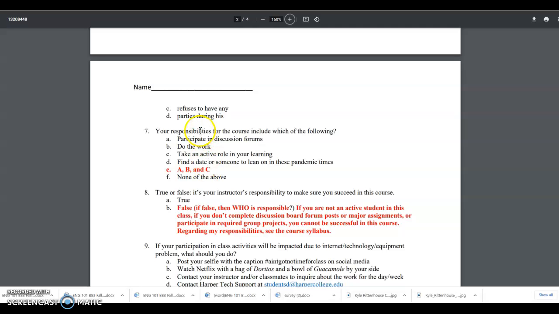What are your responsibilities for this course? Well, the answer is A, B, and C. You have to participate in discussion forums. Since we have an online class, you have to do the work. That is, turn in assignments, turn in projects, turn in activities. And I want to see you take an active role in your learning.